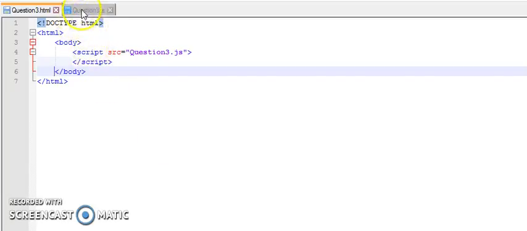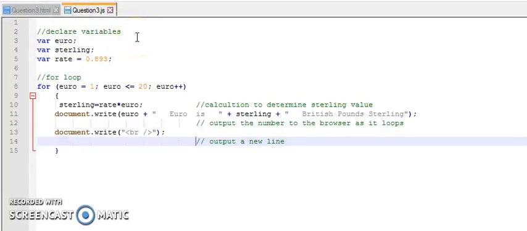So the main part happens in the JS file, and here you can see we have this commented, so it's easier for ourselves. So we declare the variables here, the variable euro, variable sterling, variable rate 0.893 as it was mentioned in the question. So this is then the for loop. So for euro equals 1, and then euro is less than or equal to 20, and euro plus plus.